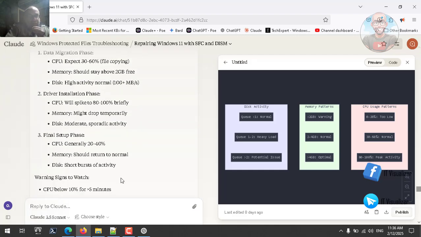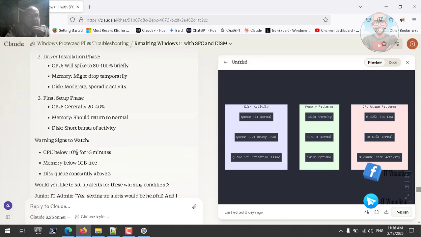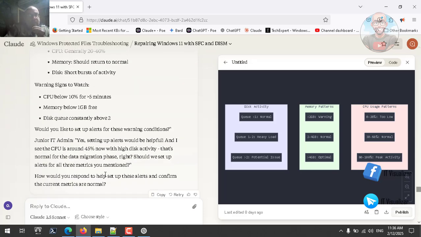Final setup phase, CPU generally 20 to 40%. Memory should return to normal. Disk short burst of activity. Warning signs to watch: CPU below 10 for 5 minutes, memory below 1 gigabyte free, disk queue consistently above 2. Okay, so also here the dialogue, or the learning dialogue, is becoming very, very rich. I am actually very happy to have a dialogue like that.